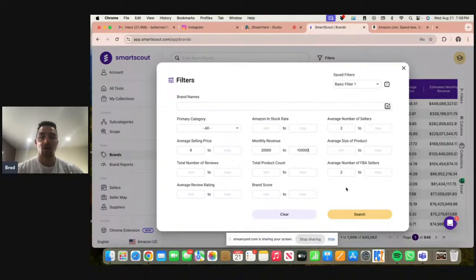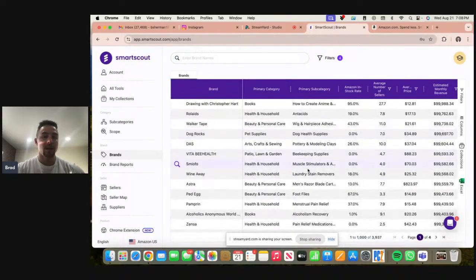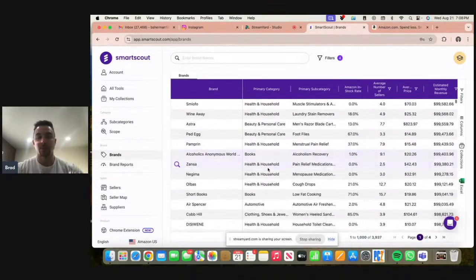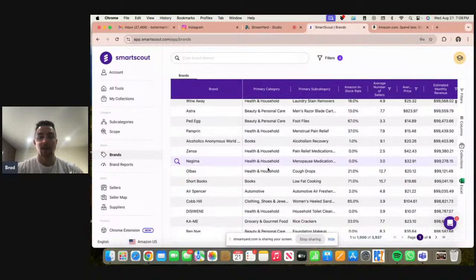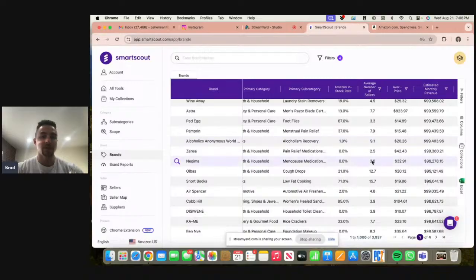And from here, we're going to scroll. We're going to look through Smart Scout and see if we can identify a brand. And I always say, as I'm scrolling through here, I'm looking for brands that might be a little bit obscure in nature. Maybe the brand name looks a little bit obscure. It looks like it might be a niche product. I'm also looking at the average number of sellers because I want to see multiple different sellers. But at the same time, I don't want to see 50 sellers on the listing.